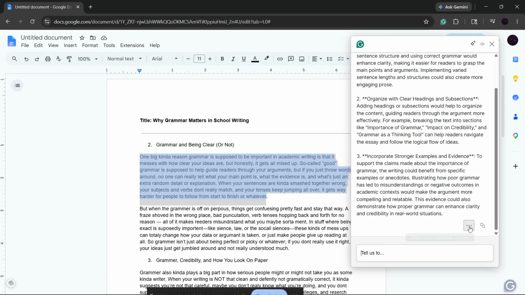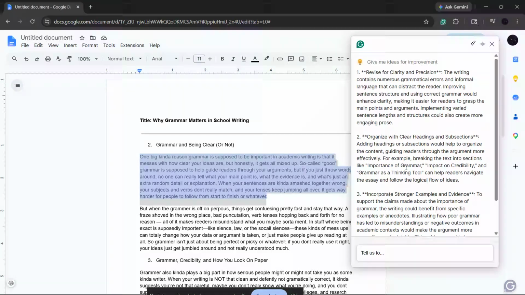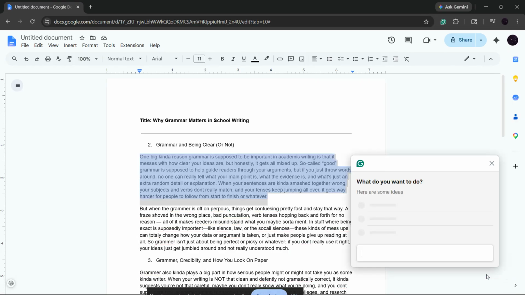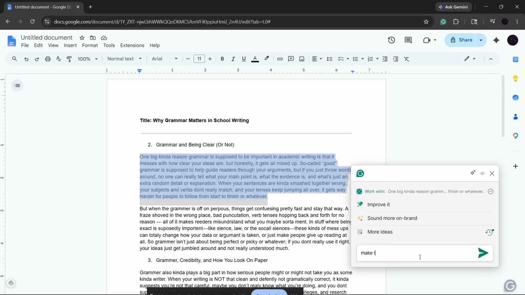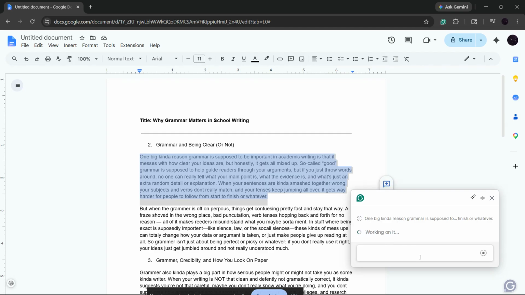If none of the preset options fit exactly what you need, you can also type your own custom instruction. Look for the field that says "Tell us to" and enter a specific prompt. For example, you could type, make this simpler and shorter. You could also ask Grammarly to make the text more engaging, more persuasive, or easier for beginners to understand. The more specific your instruction is, the better the result usually is.